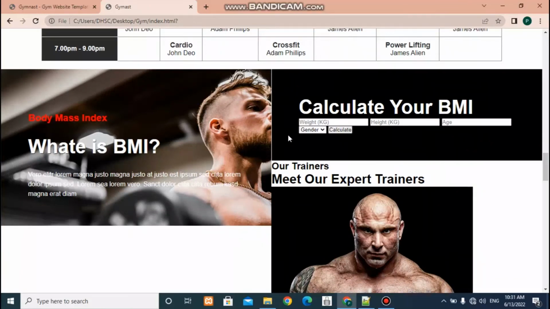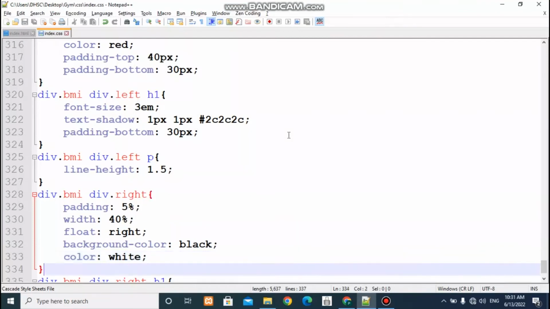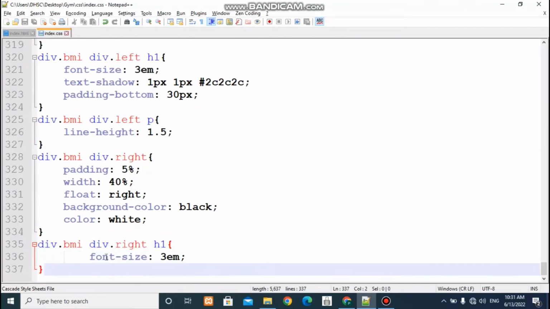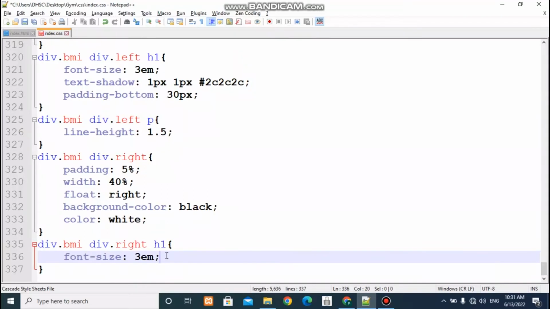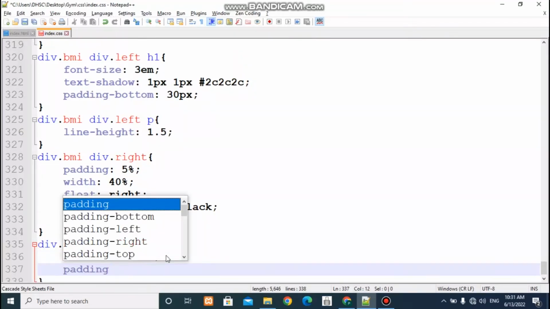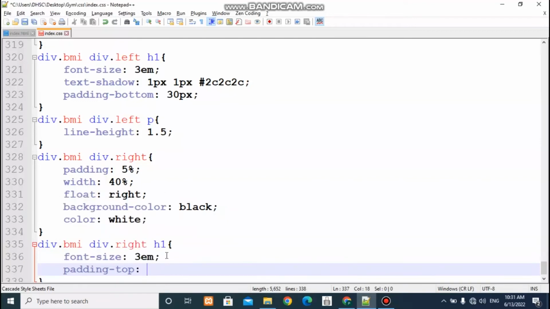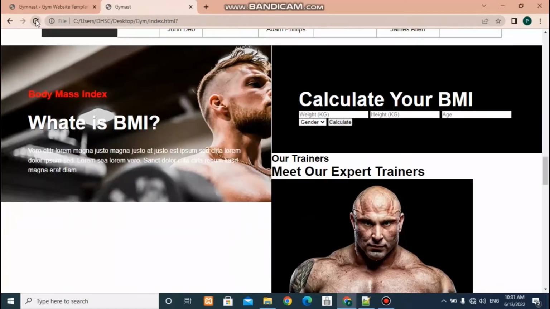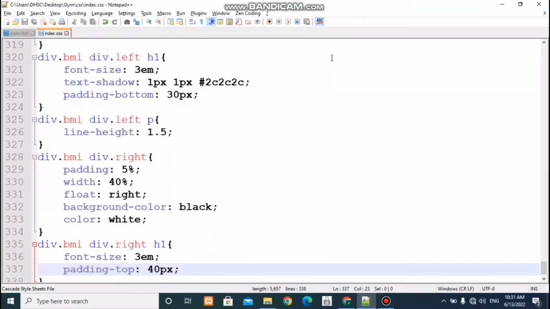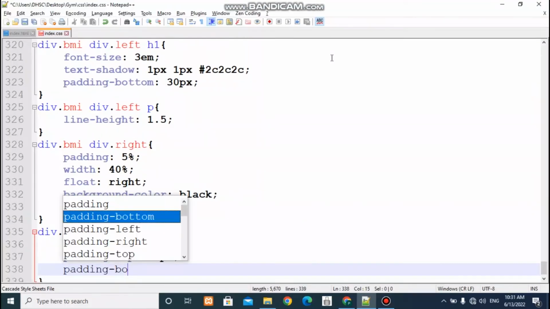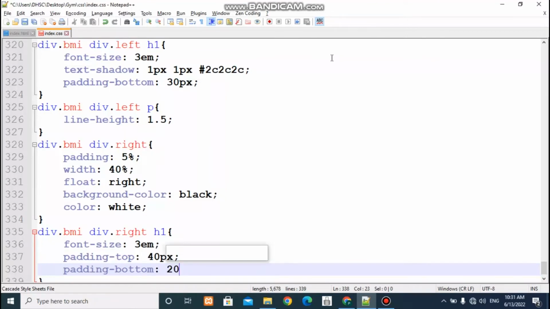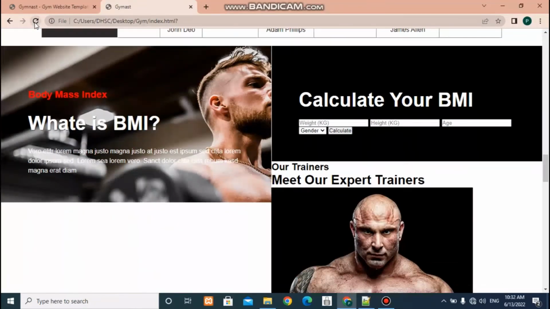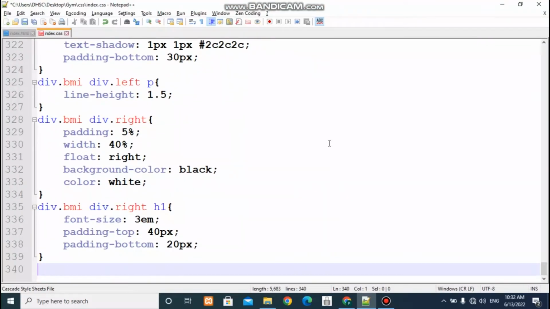And now I'm going to add a little bit padding for this. Now the padding will be added to the h1. So you can add padding, and the padding would be from the top side, and I can add almost 40 pixels. Just refresh your page, and now as you can see, we have 40 pixels of padding from the top side. And I can also add a padding from the bottom side of 20 pixels, and this will give you a result like this.